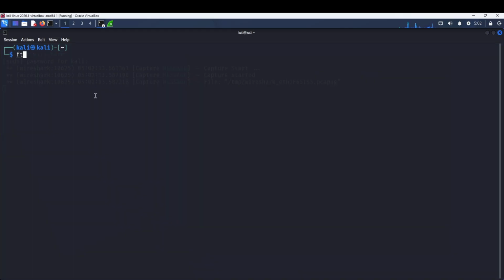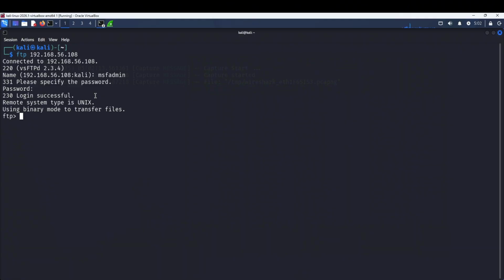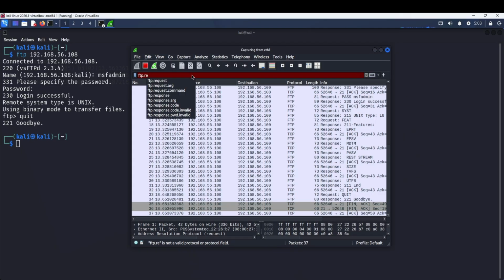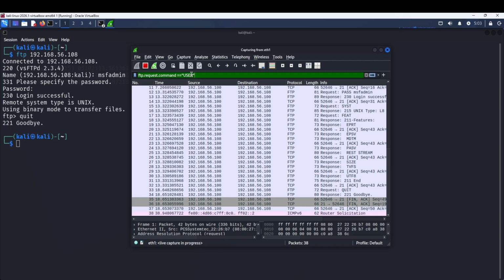Let's connect to this FTP server. Nothing fancy, just a normal login. Username, MSFadmin. Password, MSFadmin. We're logged in, and now let's see what Wireshark captured. FTP is actually one of the easiest protocols to analyze. Every command gets sent separately. So instead of digging through hundreds of packets, we can filter specifically for the user and pass commands.